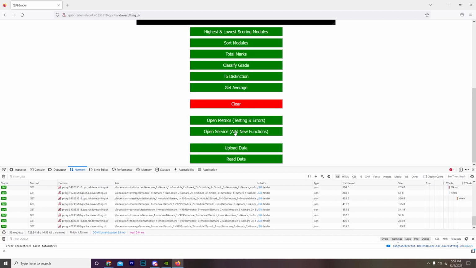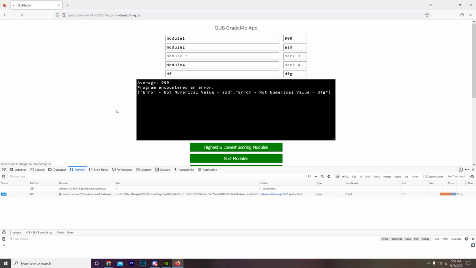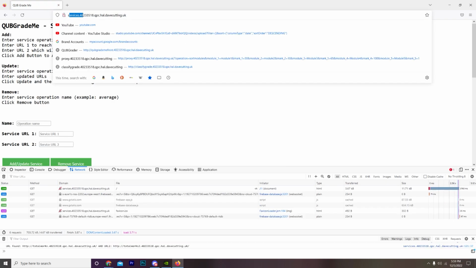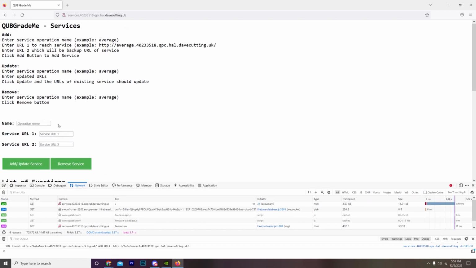Next, we will go into the services page, which again works with Firebase. It's for adding new functions. We click the button and we are transferred to this services hosted by itself page, which allows us to add new functions and delete them and update them.